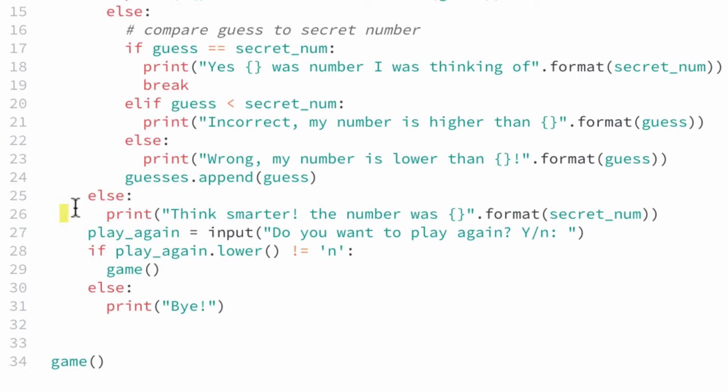And here we've got another else statement. Print think smarter, the number was this. This is if you completely get the number wrong. And yes, you shouldn't be getting the number wrong with 5 guesses because you'll never need 5 guesses. Play again equals input, do you want to play again? So it's asking you if you want to play again, you have to enter Y to play again and no if you don't want to.